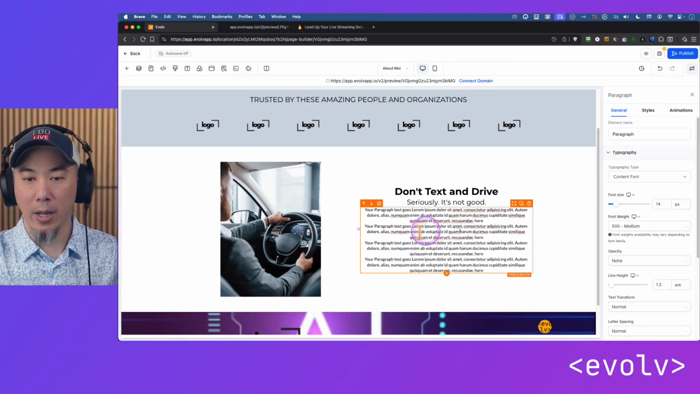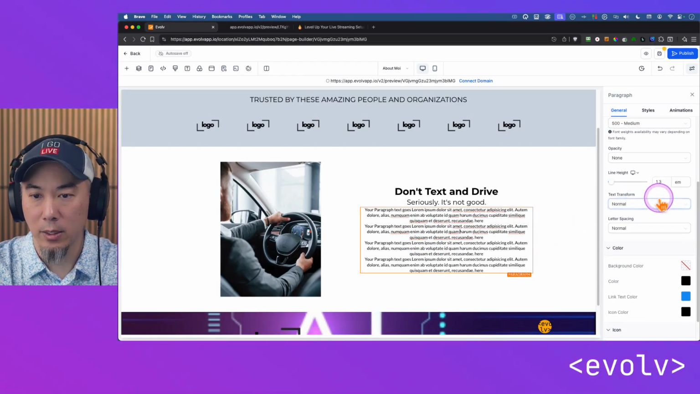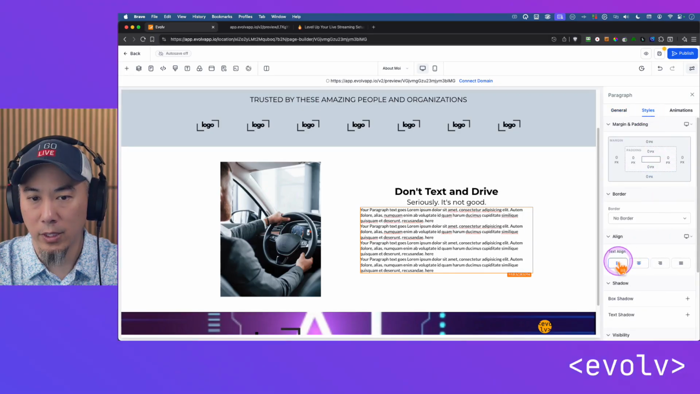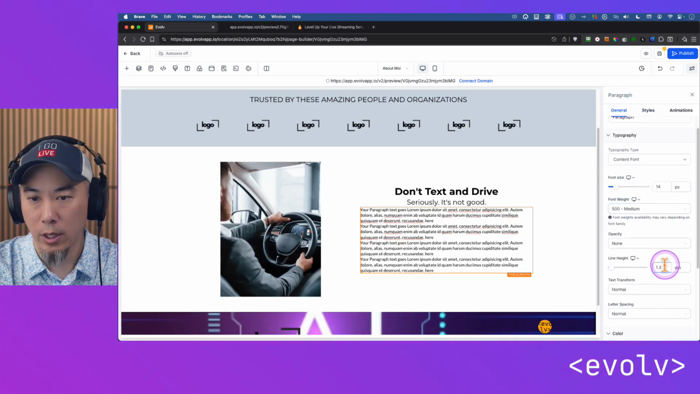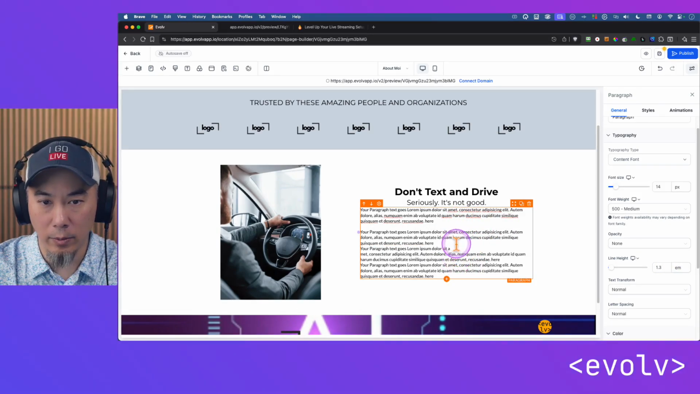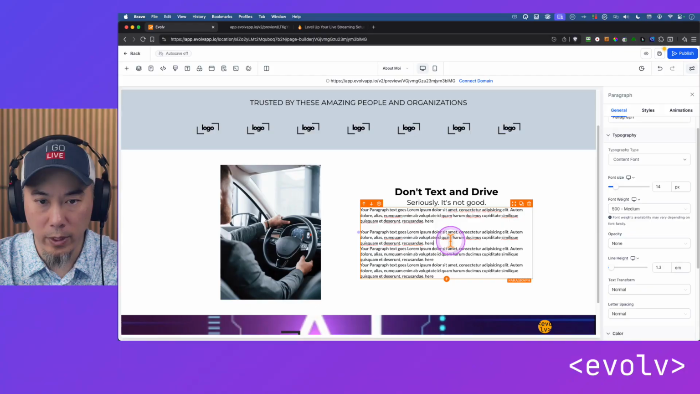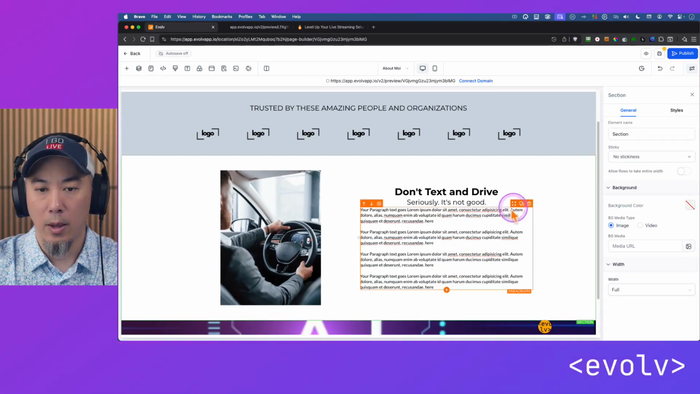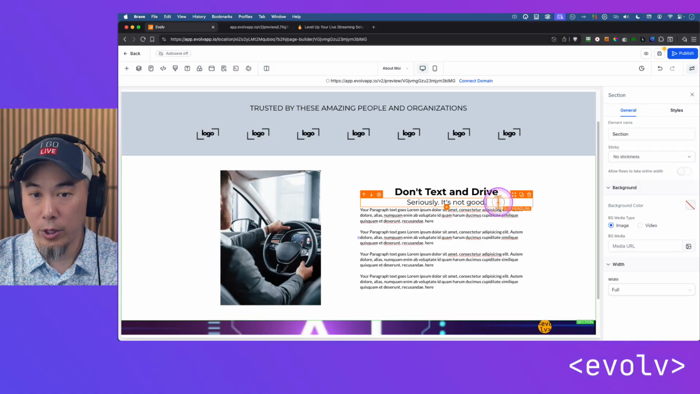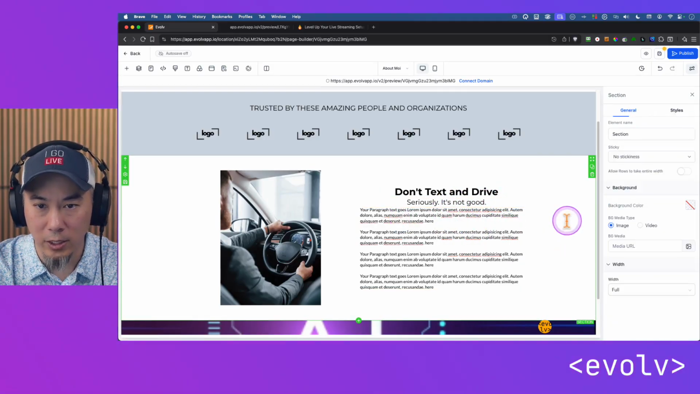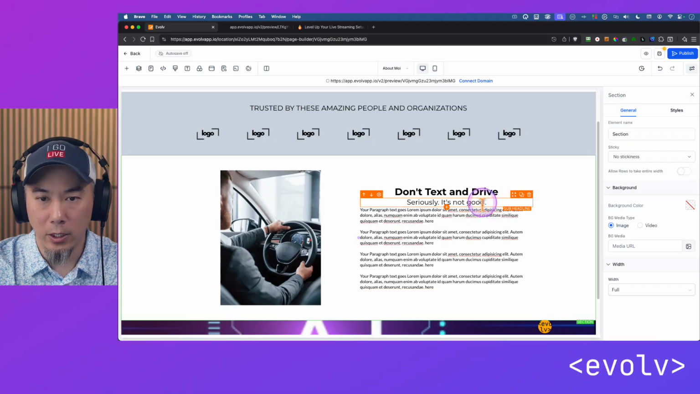And then every time I click on an element, I can edit the features of the element. I can say styles, everything's left. Right? I can go back here. I can change the line height if I wanted to. I can add spaces between the paragraphs. I can also, for example, you know what? That "Seriously, it's not good" text is too close.